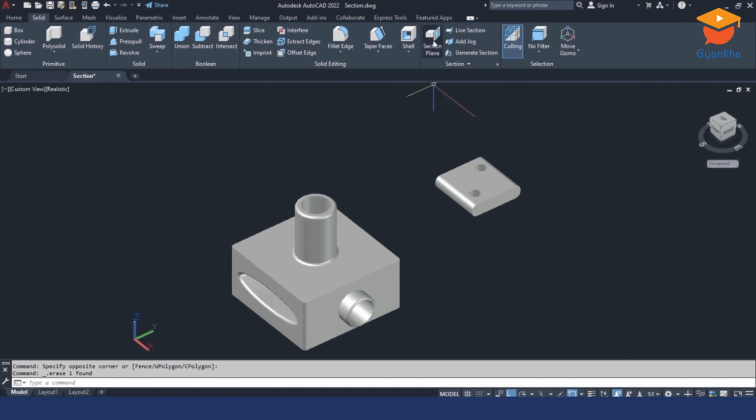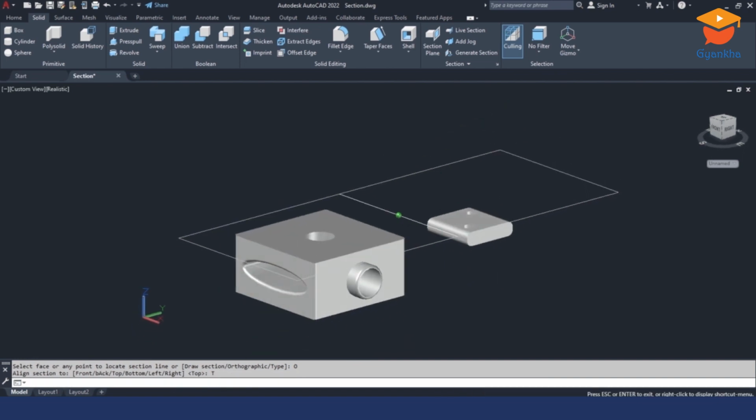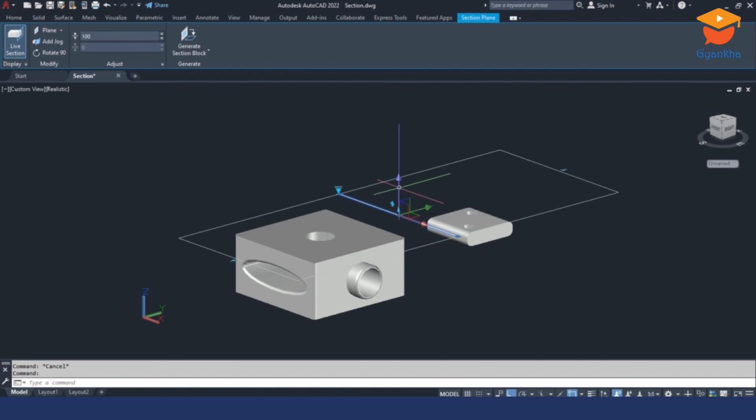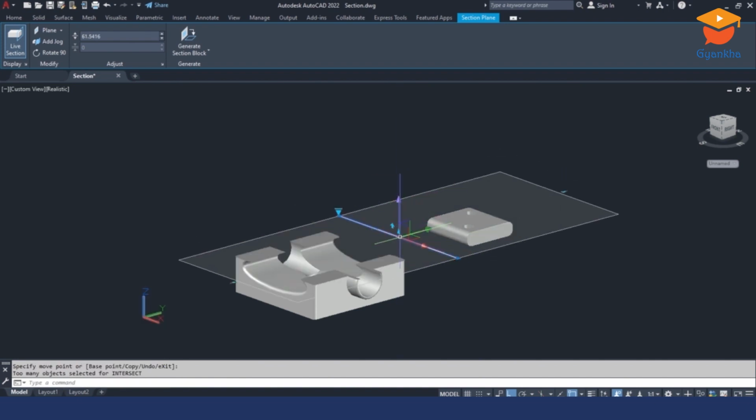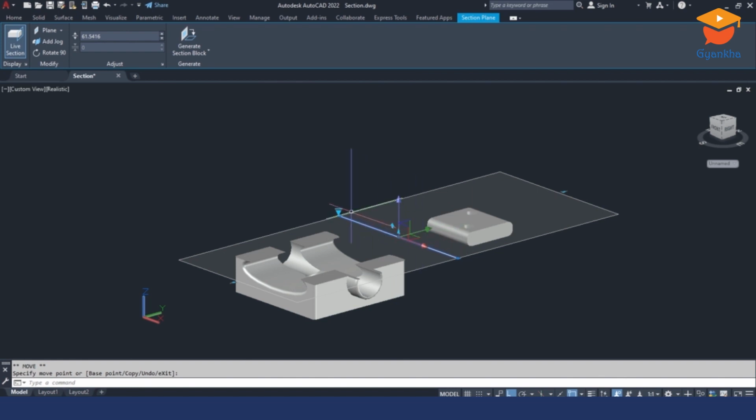I go to the section plane again. Here we have another option, orthographic. In this orthographic you can make top, bottom, front, back, left, right, all the section planes you can create. I just go to the top. Now you can see top section plane is created. Using this one, you can also use the gizmo and you can make changes in this height and all the things.